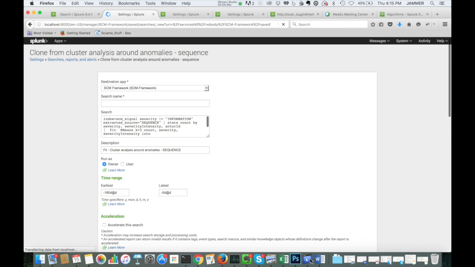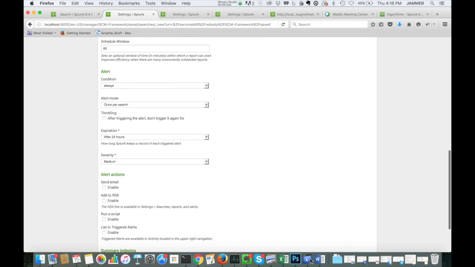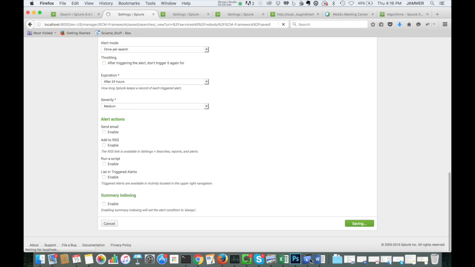Let's copy in our search and set the names appropriately: predict analysis around anomalies for sequence. The name is meaningful, the description is meaningful, and it's using their cron schedule. Perfect. We'll go ahead and save that.